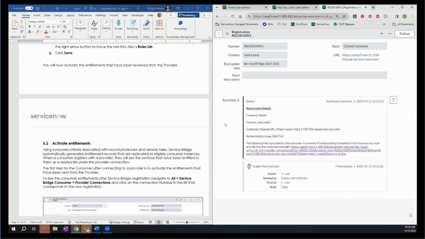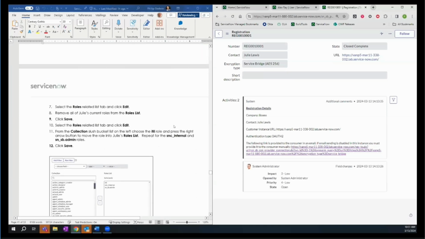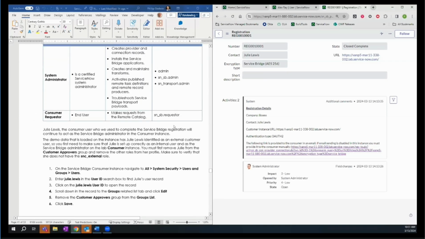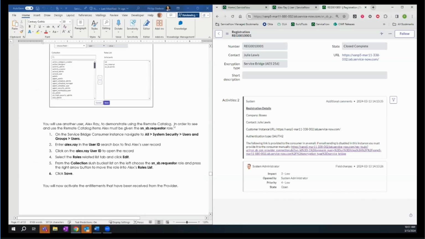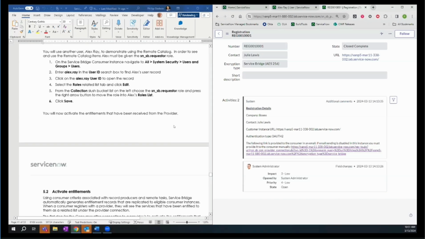Hey Phil, sorry, I missed that last one on Alex as well, because I can't see it in my lab guide. It seems the one you're looking at is different to mine. What was that last one? It was the Service Bridge requester role, that we're adding. SN_SB requester. Cool. And in the lab guide, it should be in section 5.1 toward the end. Okay, cool. Thank you.